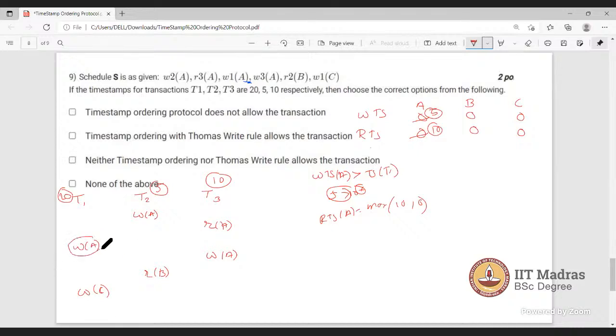Yeah, so here it is write of A. So what are the conditions for write? First we are applying the timestamp ordering protocol.